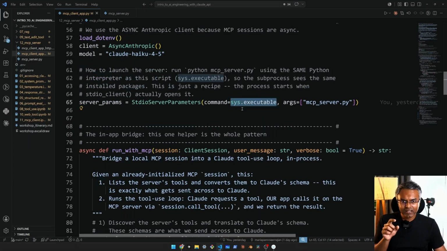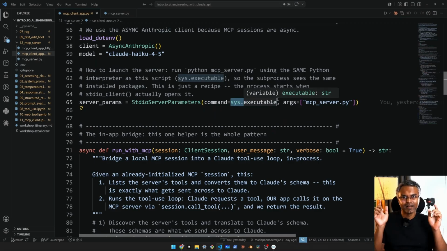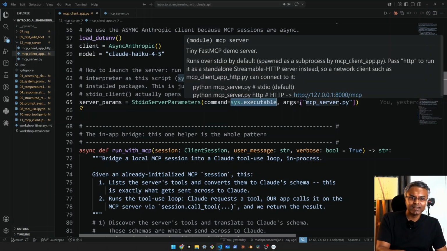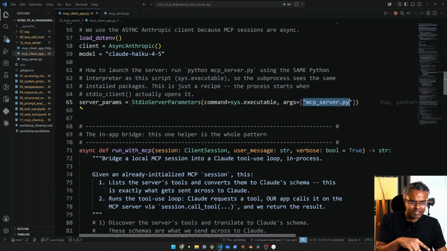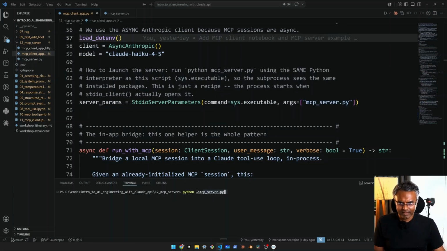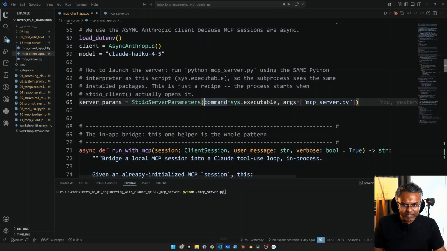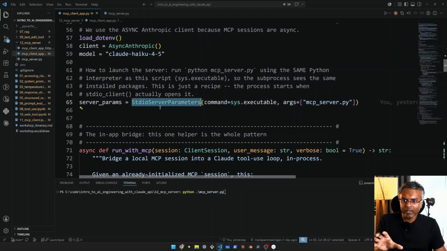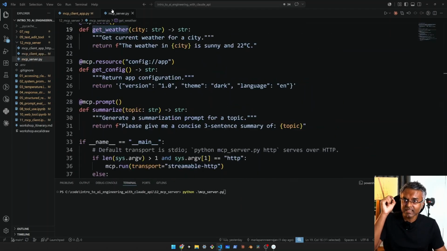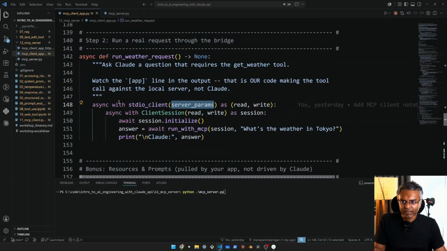So here we say sys.executable. This will basically give us the Python path on your machine, and to Python we're giving the argument mcp_server.py. Since we are in this current directory, it just runs it. So instead of us typing this over here, we are doing it over here. And this is what we are holding in these server parameters. That MCP server is going to get launched as a subprocess.